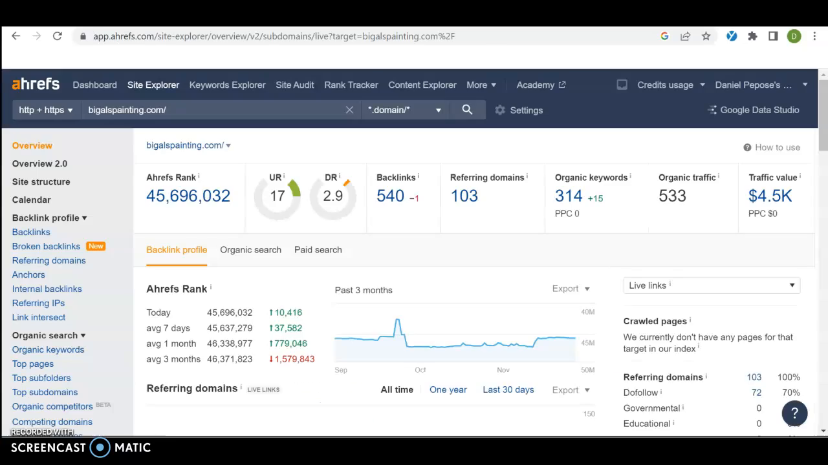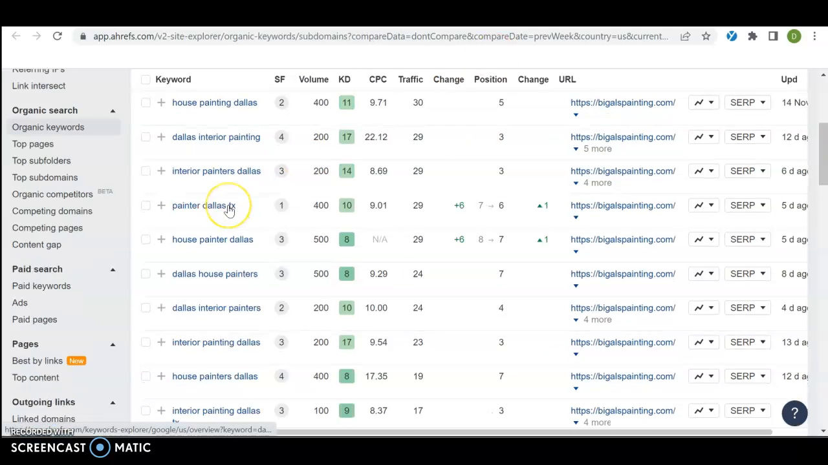Let's take a look at what they're doing in the back end. So they have a trust rating of 17, a strength rating of 17 for their website, and then a trust rating of 2.9, which means that they got some spammy backlinks over here. Otherwise, Google would trust them more. So they have 540 of those and 103 referring back to them. Like I said, not all are equal. So that's probably why they don't have a high rating here. But they also have 314 keywords that are helping them boost to about 533 people a month coming to their website. So let's take a look at those keywords.